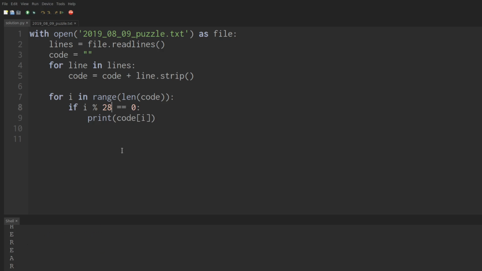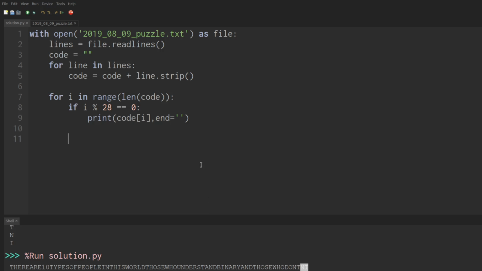Okay, so there, looks like I got something here. I want this all in one line so I can read it. So I'm going to say end equals empty string. There are 10 types of people in this world, those who understand binary and those who don't. Okay, we got a message. Cool. And there's our solution.